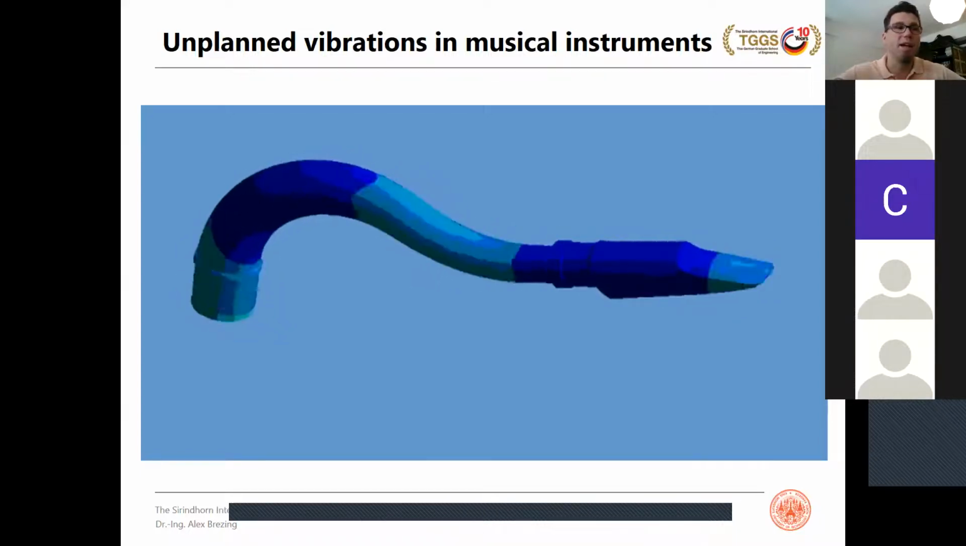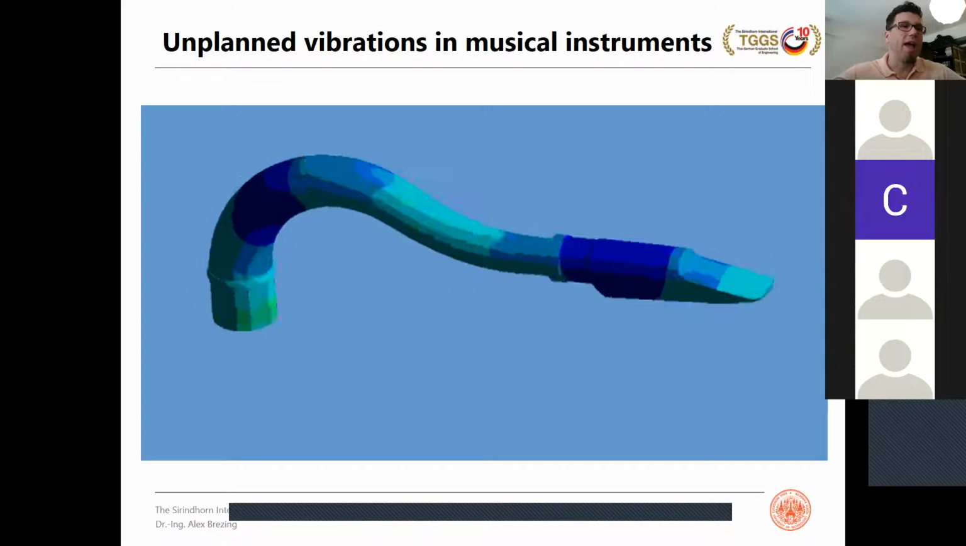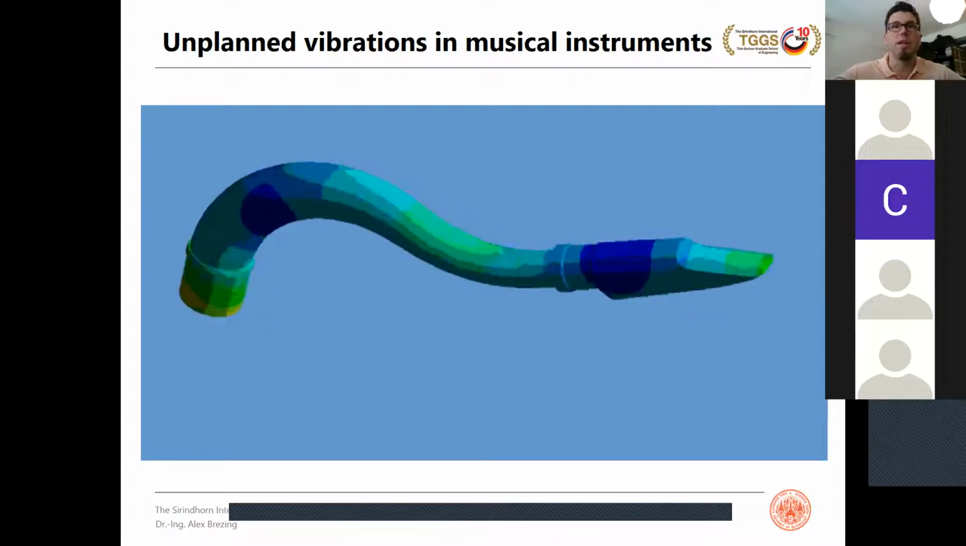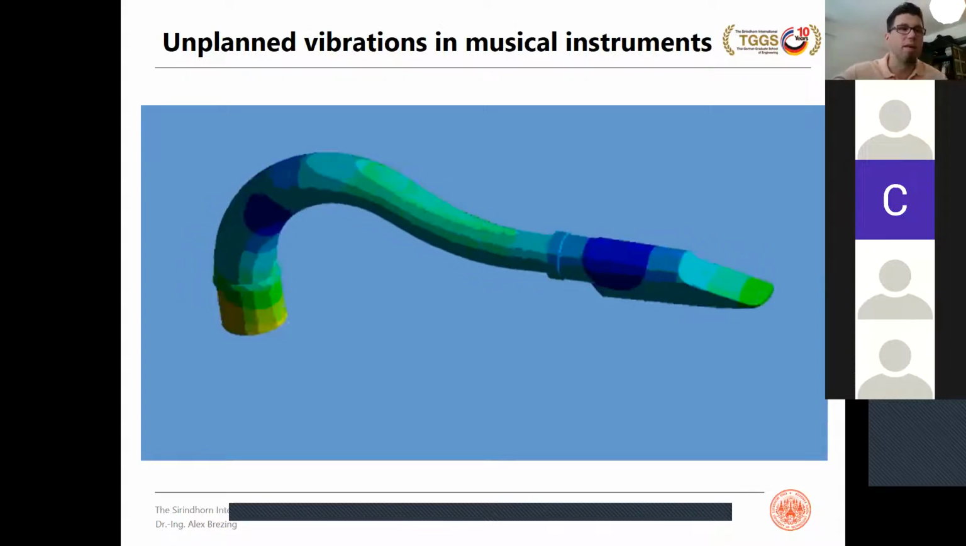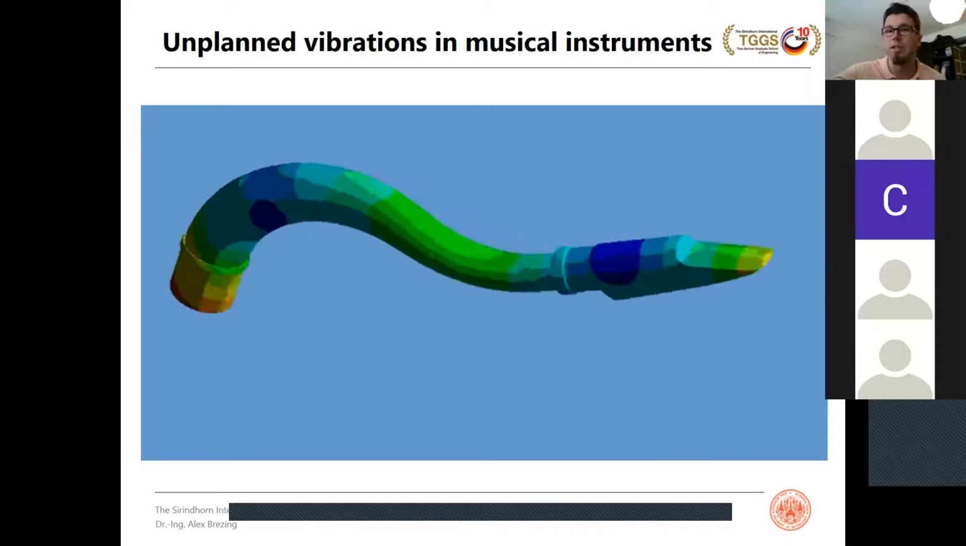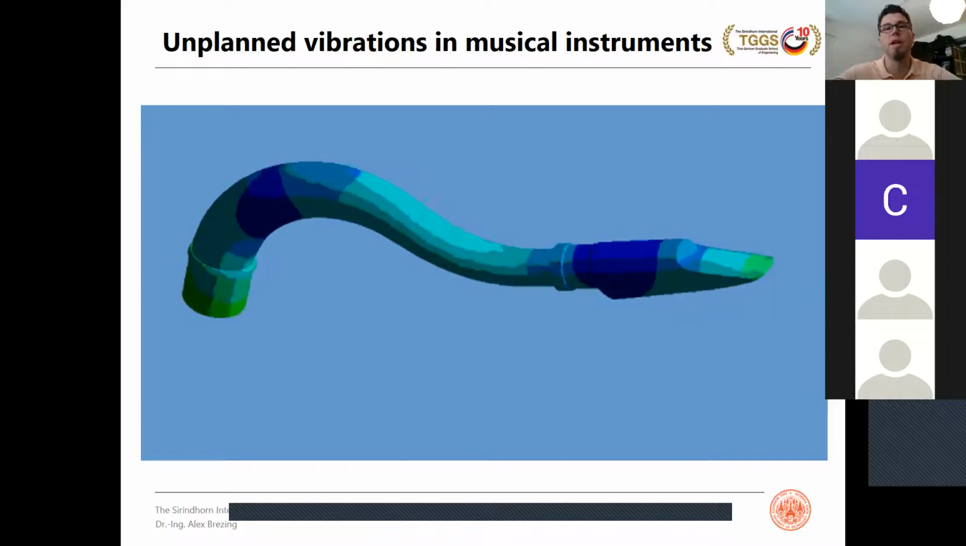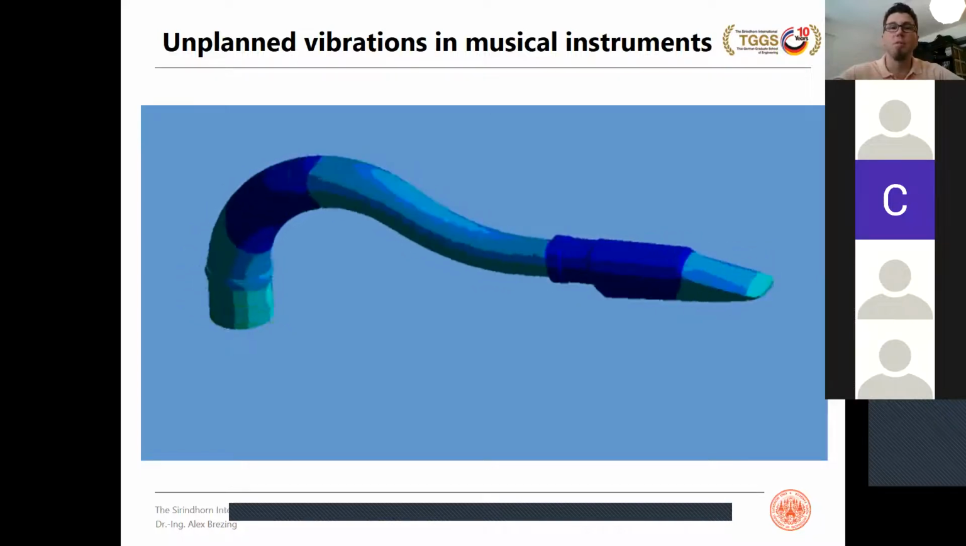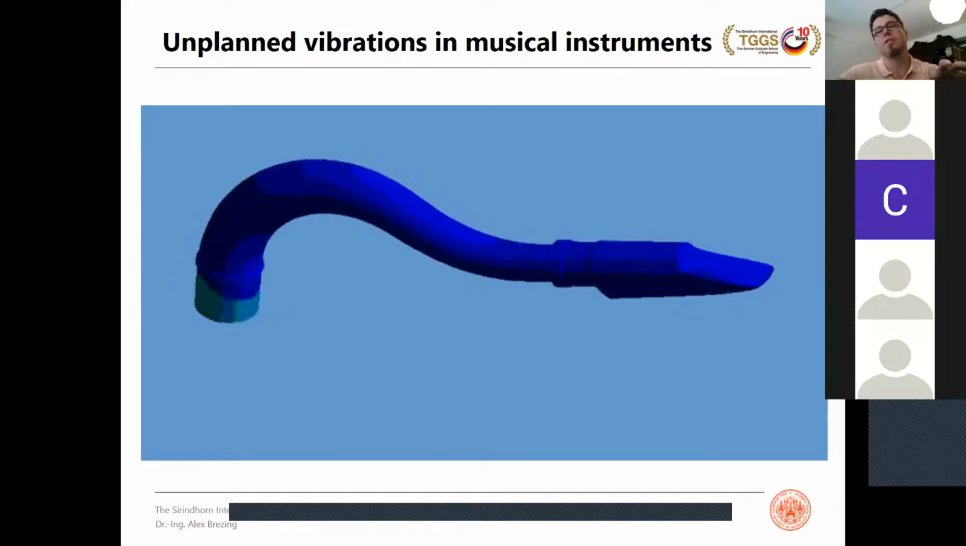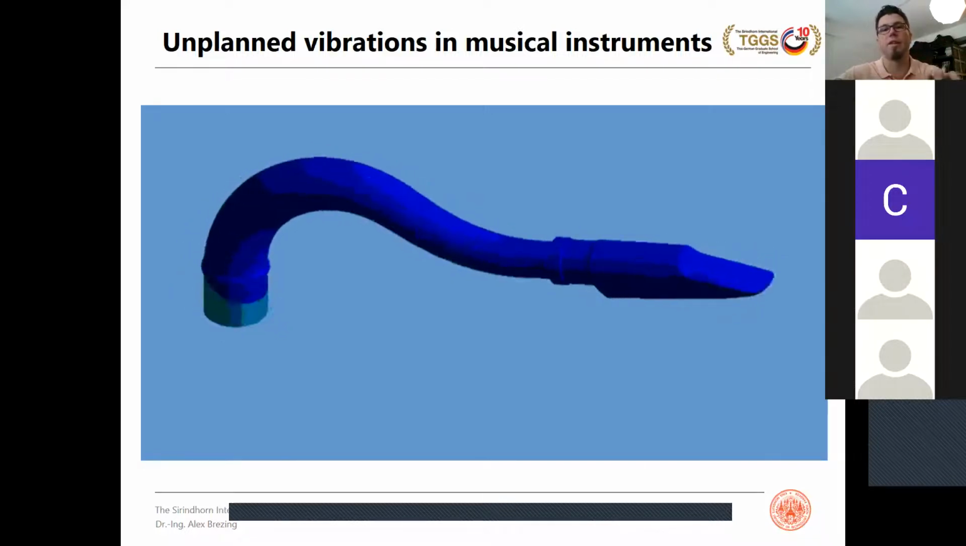Just with a car, anything that happens in a cyclic way might excite mechanical vibrations. Also with saxophones, for example, the musical sound will excite the different modes of a saxophone. And this is also from a modal analysis of this saxophone neck that I think is the first mode.